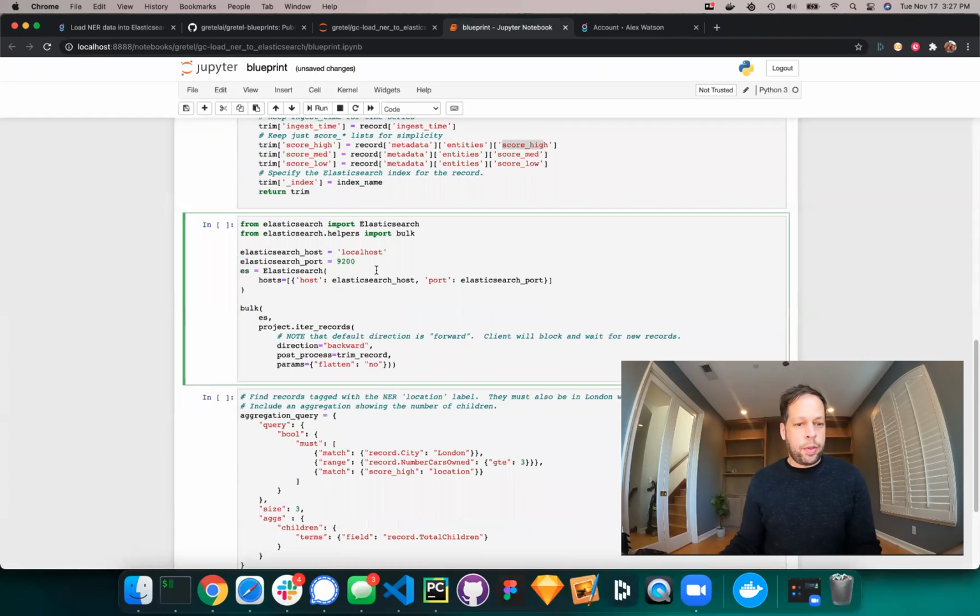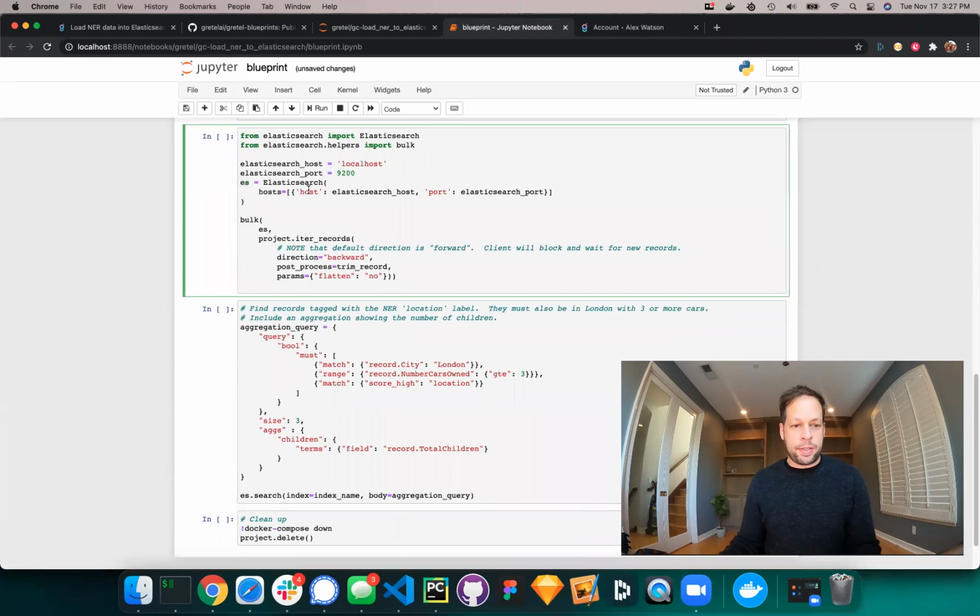So we've done that. Next we're going to fire up Elasticsearch. We're going to take labeled data from our project streams. We're going to iterate across our project stream and upload that data directly to Elasticsearch.